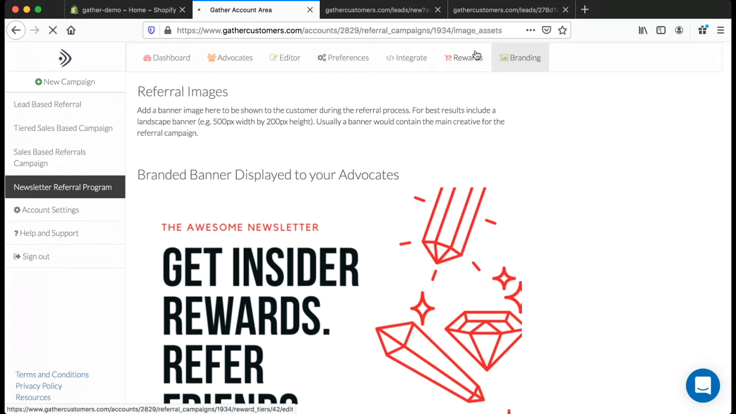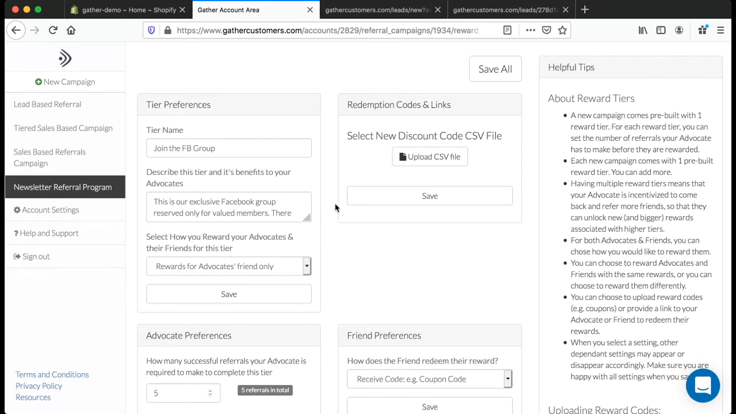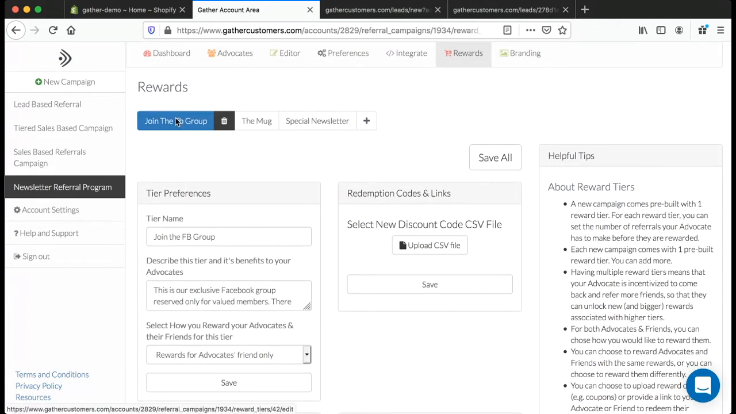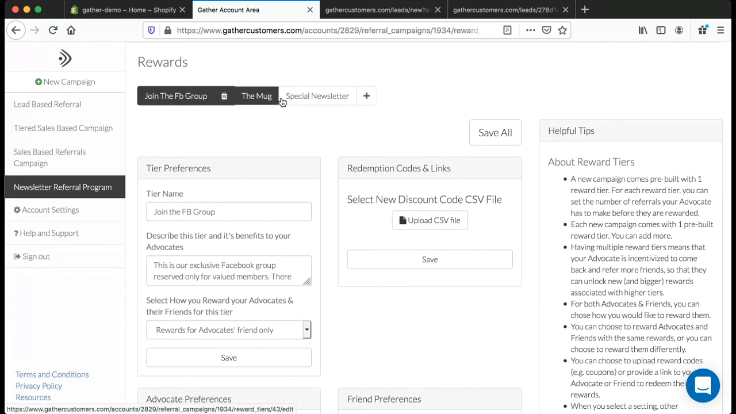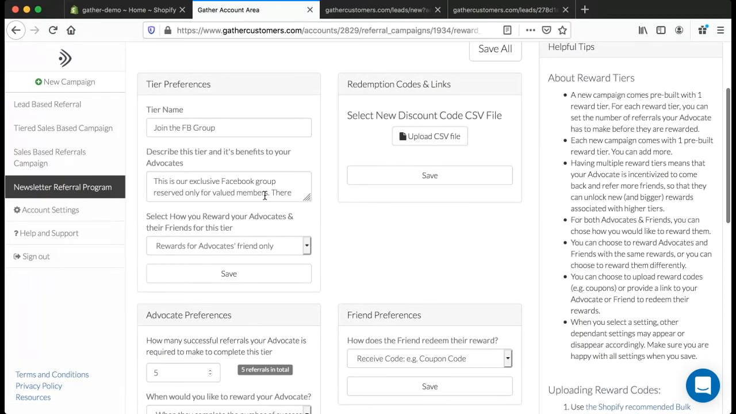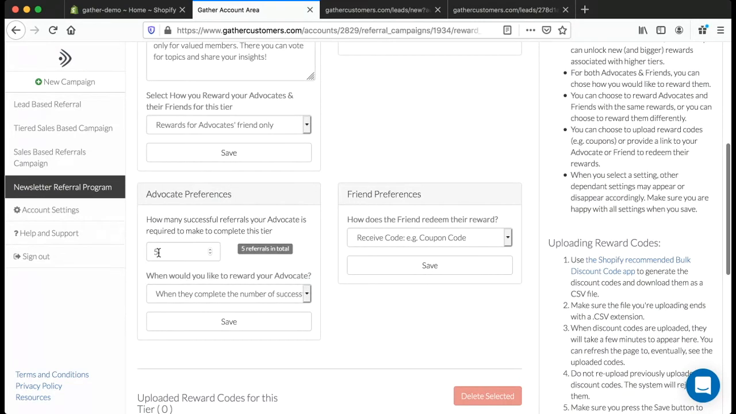The thing that I wanted to demonstrate to you here is the new reward system. This is the tiered reward system, which we're super excited about, and this is where you can define the different rewards. Here I've prepared this earlier, where I added 3 tiers. These are the tiers here: a tier called Join the Facebook Group, a tier called the Mug, and a tier called the Special Newsletter. The Facebook group one is an exclusive Facebook group reserved only for valued members, and to qualify for that, you need to refer 5 friends.